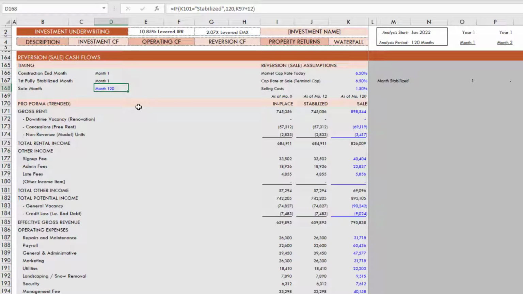You should change this for the value that you wish to use. For a stabilized deal, 120 months, 10-year analysis is fairly common. But if you're doing a value add deal, this will actually automatically calculate a period that's 12 months following your construction end, 12 months following your stabilized date. But nevertheless, it's important that you review this date, or this month, and ensure that this month is the correct month for your analysis.